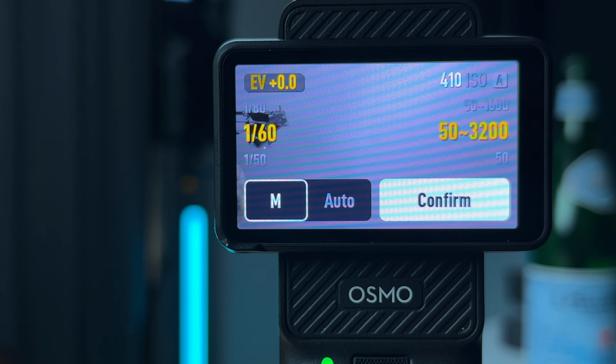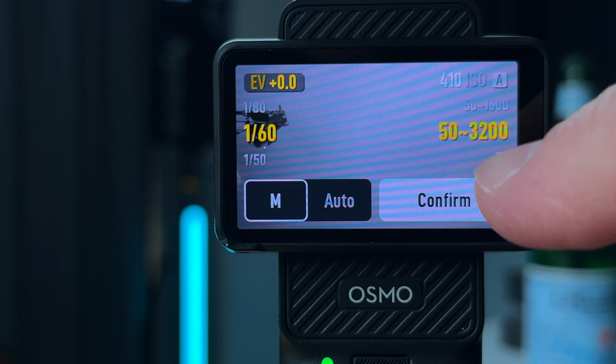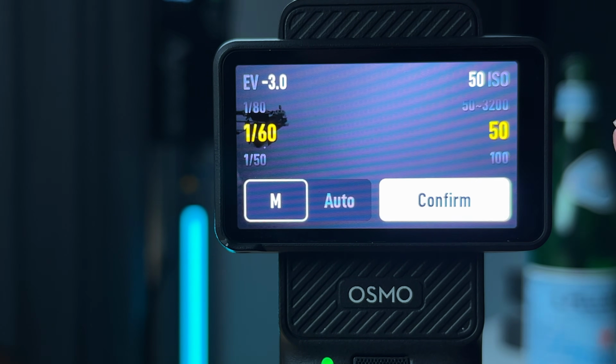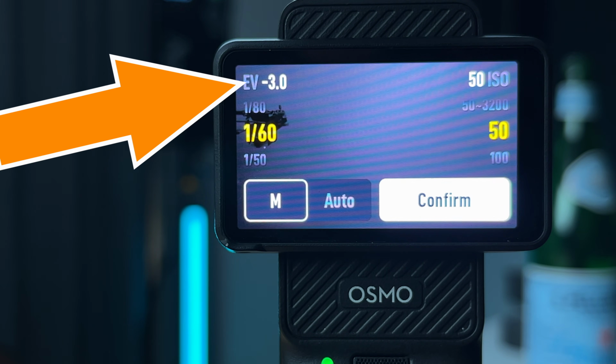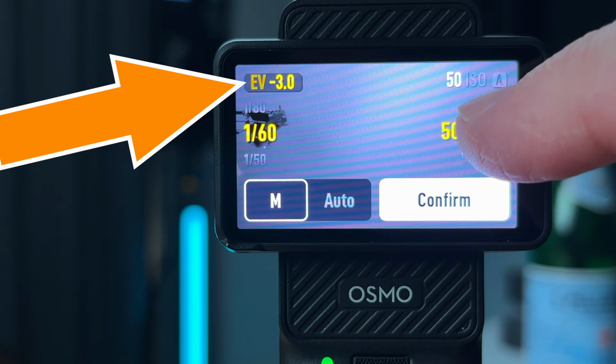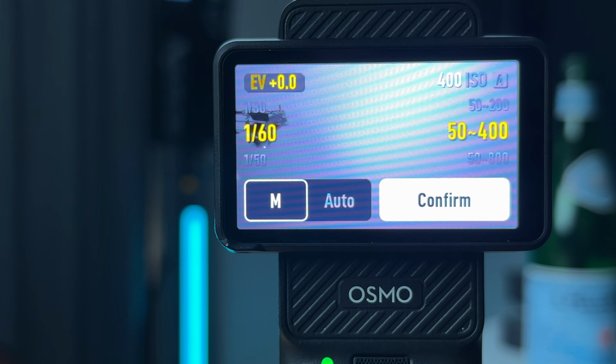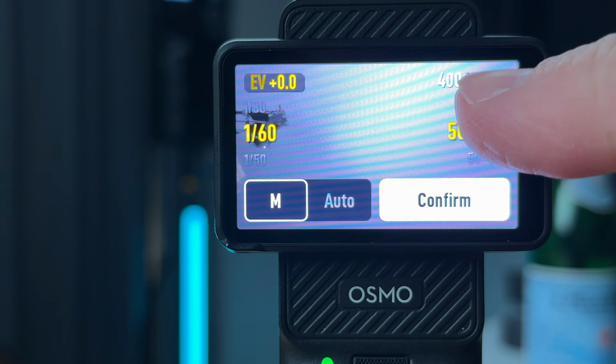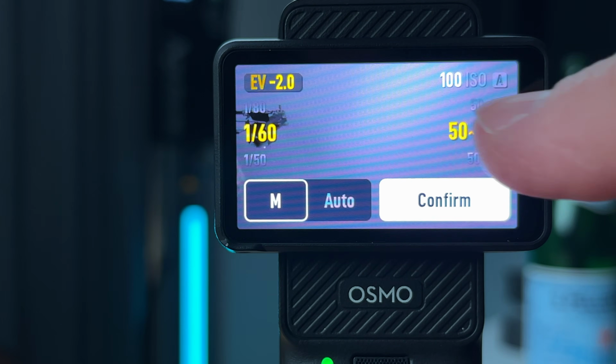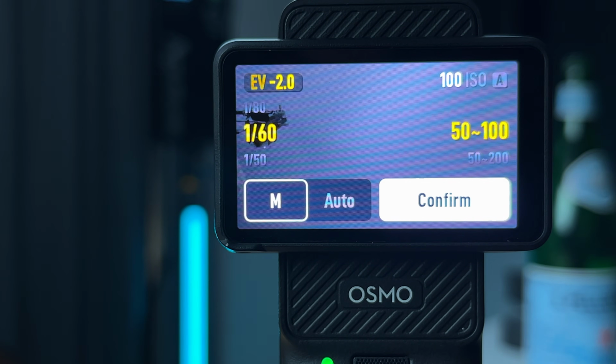You're basically limiting the maximum ISO the Pocket 3 will set, because a greater ISO usually means more noise in the image. Also notice when you change from a fixed ISO here, watch what happens at the top left when I change to an ISO range. Now we've got this EV value in yellow at the top here. The ISO range is currently set to 50 to 400, but if we change this to 50 to 100, that's going to limit the maximum ISO to 100.